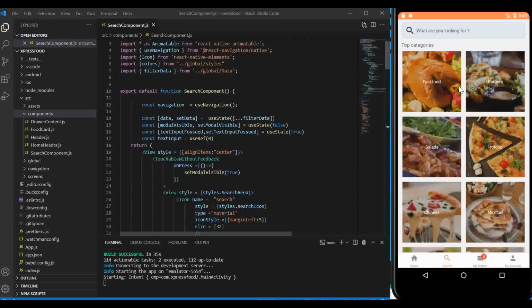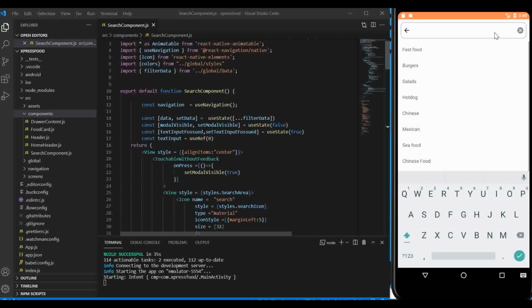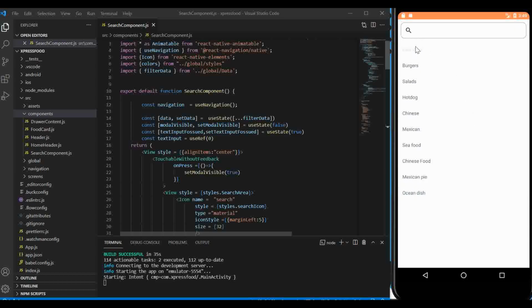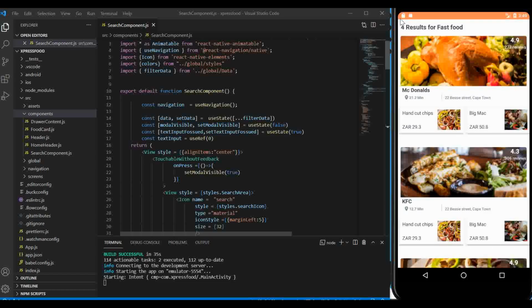So the final target is this. We want to have this exactly as it looks, that when you press there you have your search suggestions and all that, and you're able to search and pick a food or restaurant, and then you get the search results and suggestions.